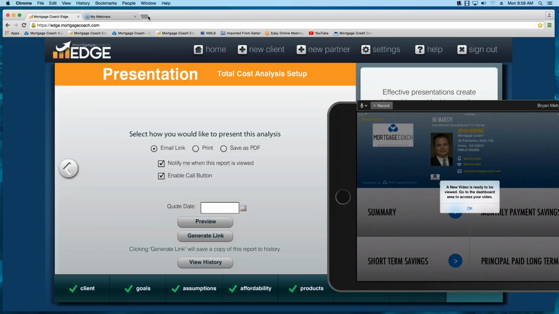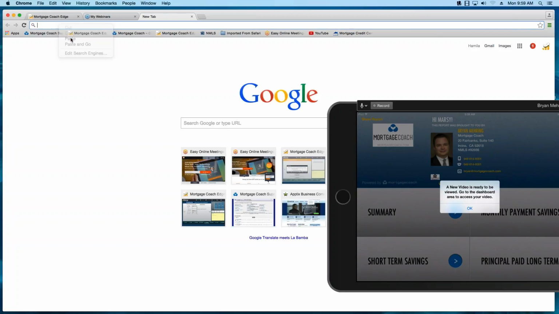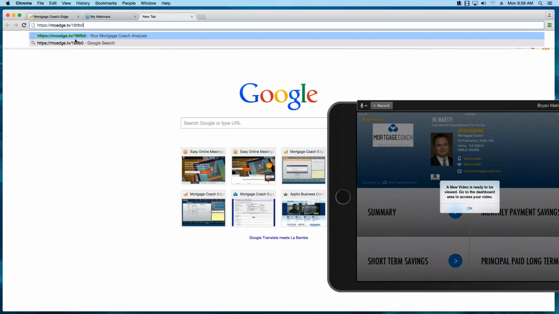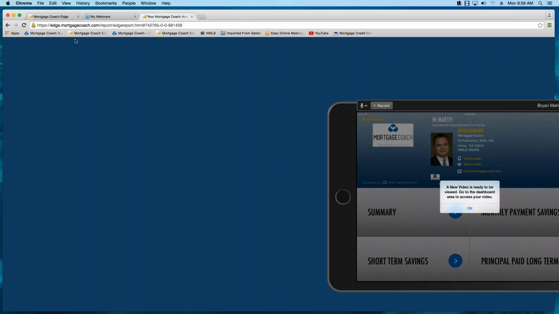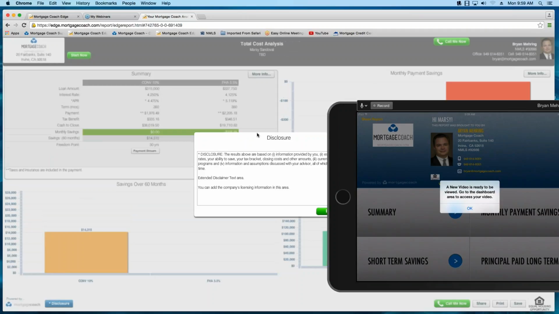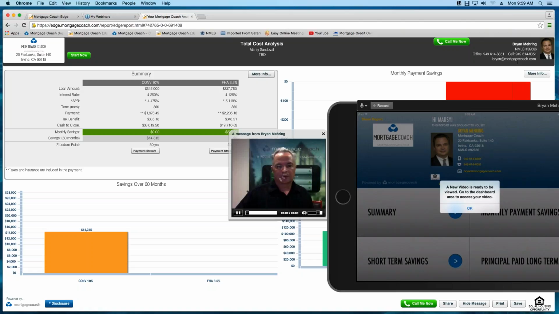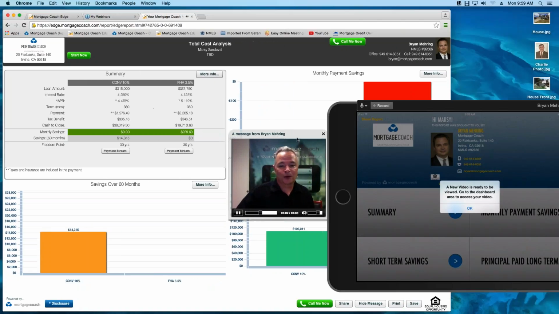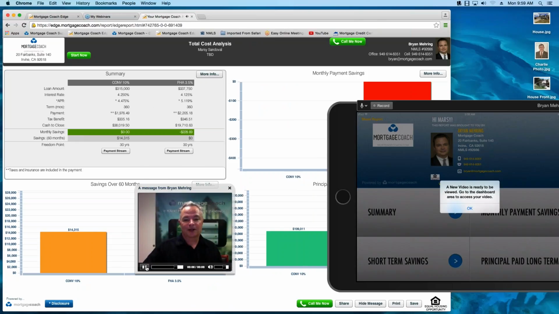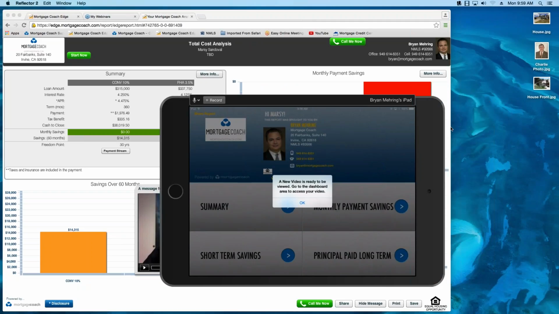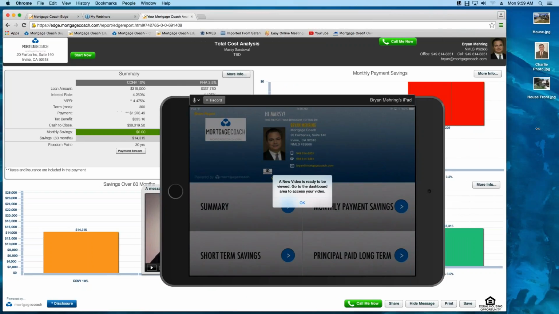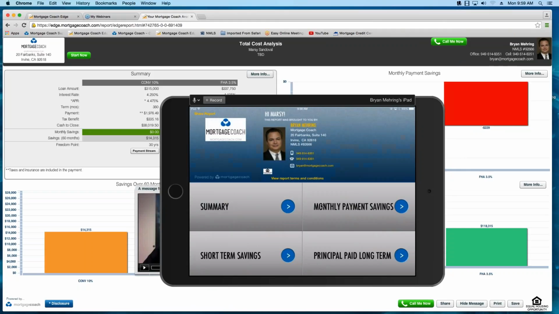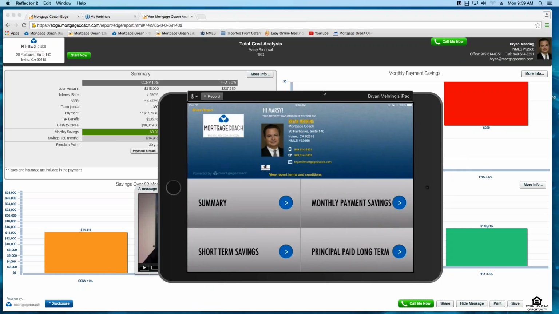Let me put this one in the browser so you can see the two together here. So this is how your borrower is going to see the report on their desktop, this big one here. There you go, folks, showing you how to record a video for your first read of this. Okay, and then this is how they would see it on their mobile device. Just click OK. And that video might pop up on the mobile device as well.